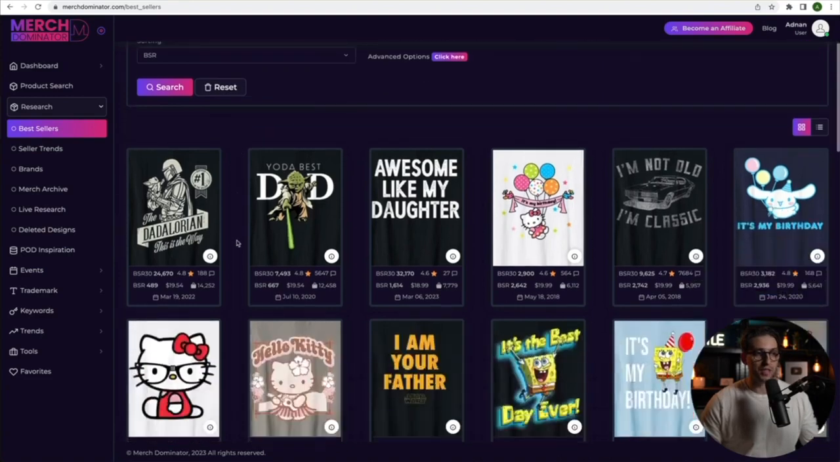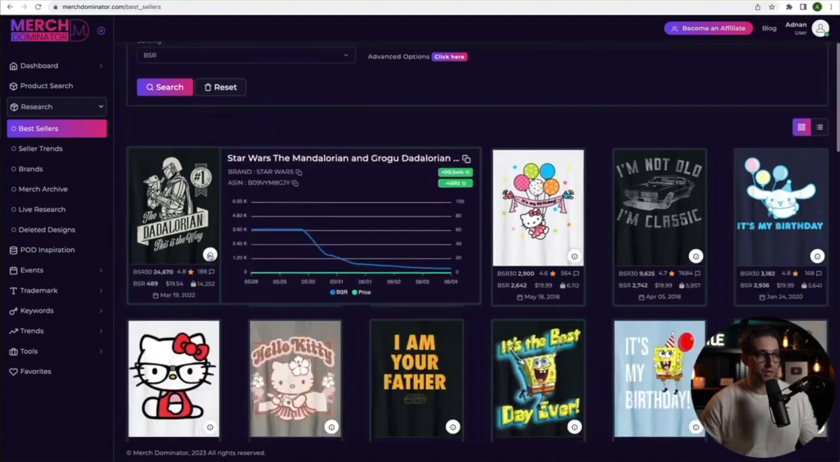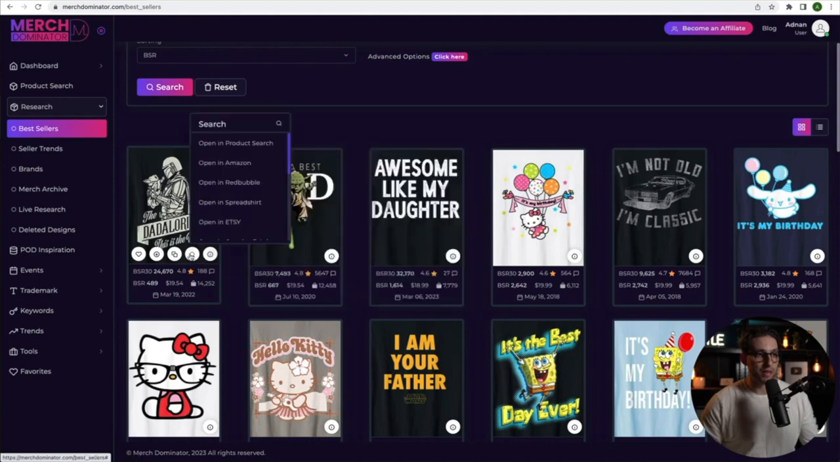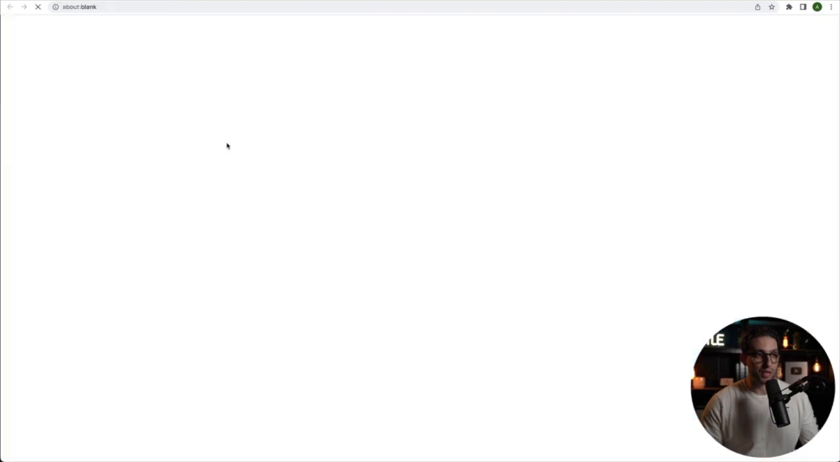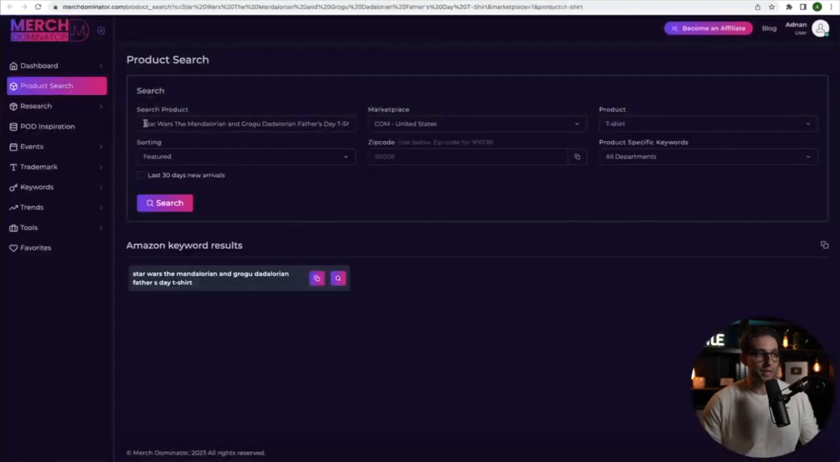Now, the other change that we've added, which I believe is really, really good, is the fact that you're able to open this design in many places, like in product search. For example, you open in product search like this, and it pre-populates your product search with the title of that design, and it opens it in a new window, right? This doesn't exist anywhere, guys. What I'm showing you doesn't exist anywhere, right? It's unique to Merge Dominator. So we'll do Star Wars, The Mandalorian, for example.